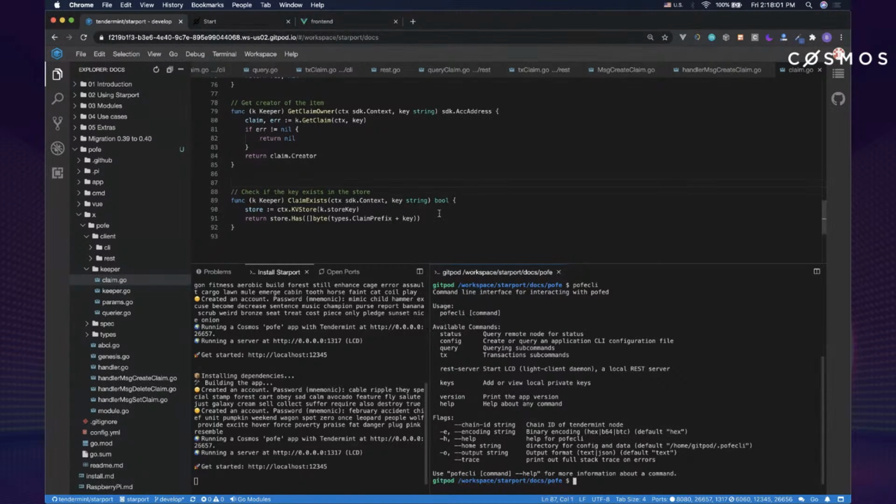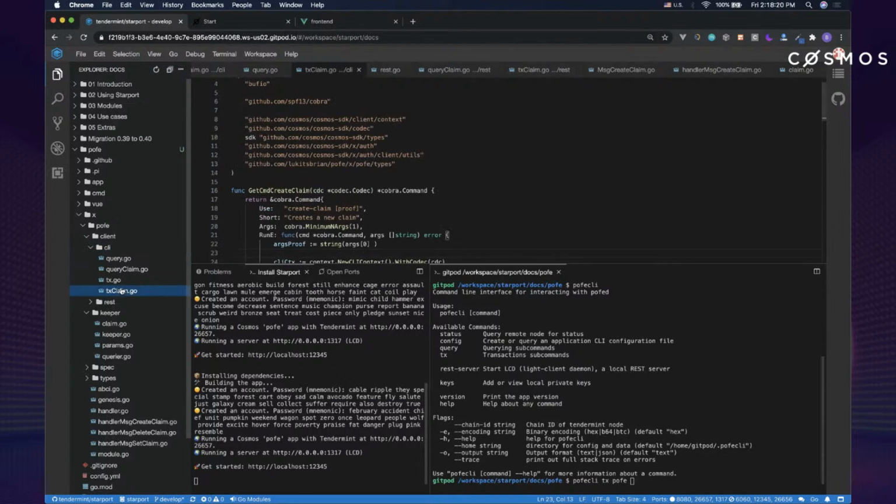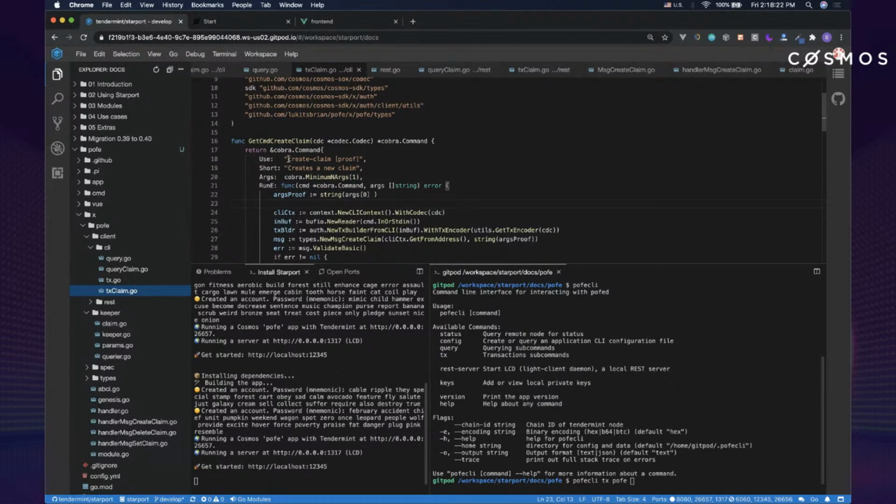And let's say we want to create a claim. So pofed CLI tx claim. Oh, no. We want to use the pofed module. Let's look at client/CLI/txclaim.go. This is called create-claim, so that's the command we'll be using, create claim. And it takes a proof. Right now we don't have a proof, so let's just type in 1, 2, 3.